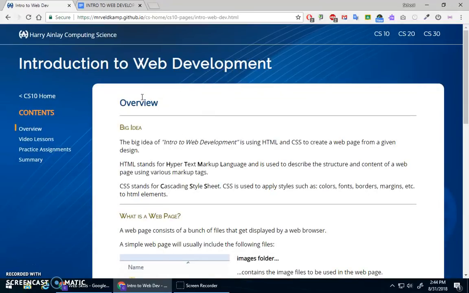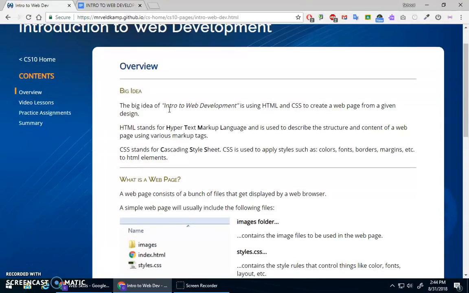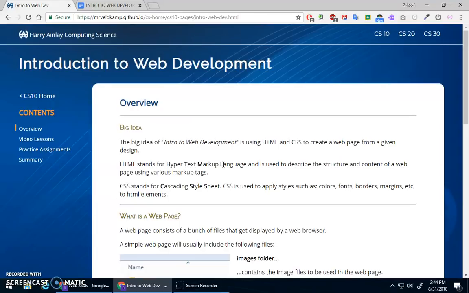Okay, so web development, there's an overview. I'm making a video lesson right now, and I'll have a couple of video lessons that'll teach you the main concepts, some practice assignments, and then a summary at the end. Basically, the idea is we're going to use HTML and CSS to create a web page from a given design, right? So often there's web designers who will design a web page and say, oh, I want my web page to look like this. And the web developers take that design and make it happen using the technology, right? Using the programming languages, markup languages, style languages, that kind of stuff.